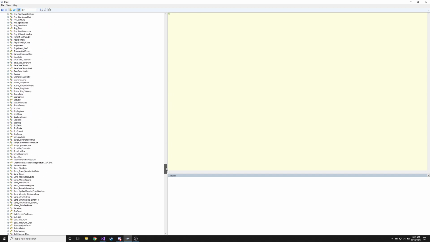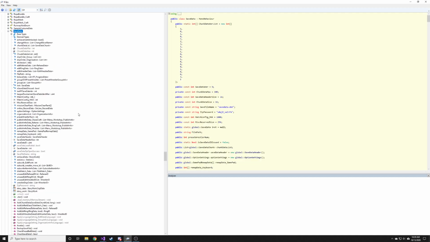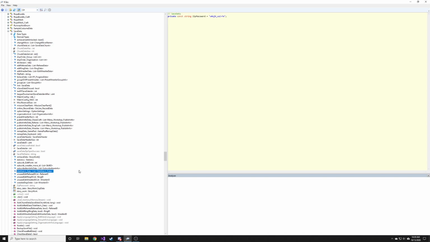And we're going to come down, and I know that the thing that we're trying to access is in Save Data, so we're going to find the Save Data class. And then inside this class is all of its fields. And see, here is our zip password. It's a string. So that's what we're going to try to access. You'll notice that it is private and constant, which means that it is private and static and can't be assigned a value outside of what it's assigned on startup.